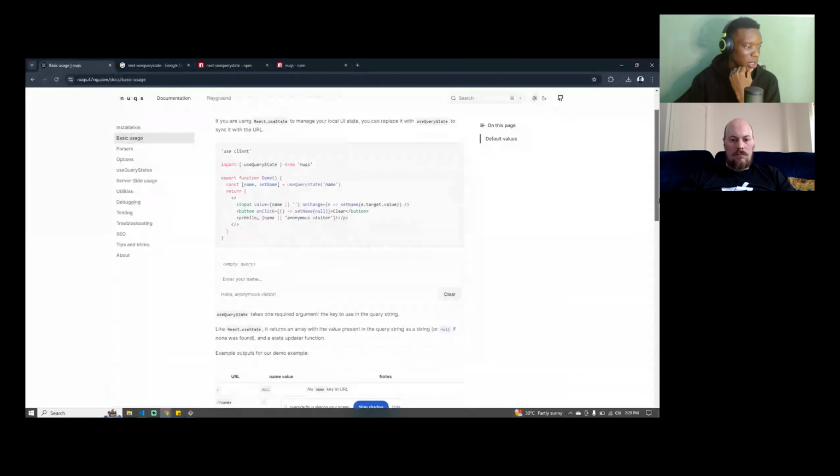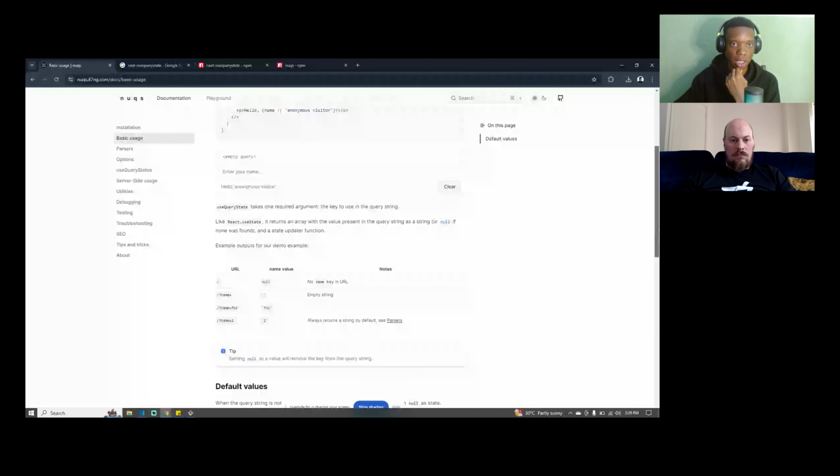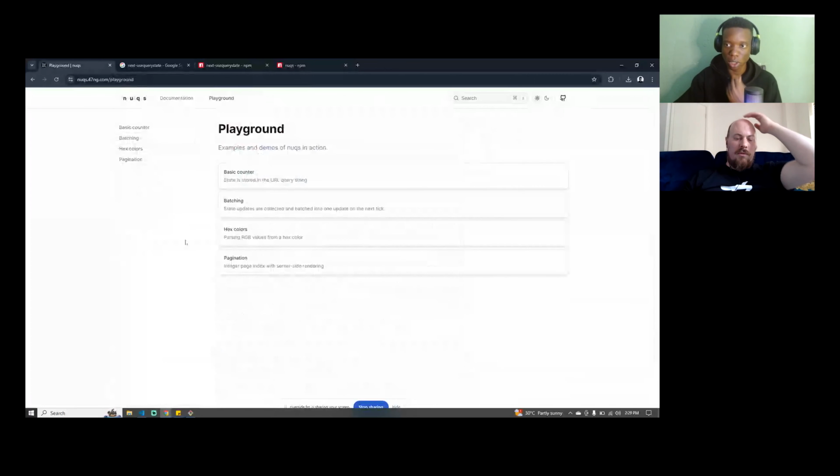I actually want to take this to my VS Code. But I think there's a playground. Yeah, let's quickly jump to the playground. The playground is not actually interactive. I would like it to be at some point, but doing interactive things in Next is a bit tricky. I need to look into how to make that work.